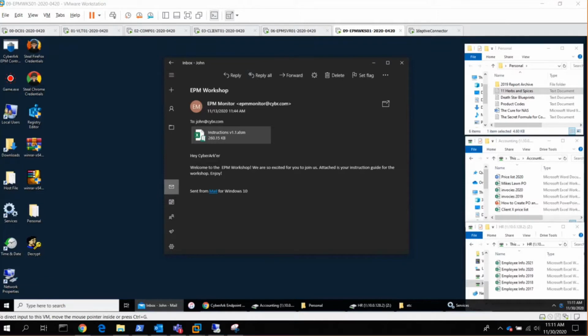So besides just having bad things happen to us as an administrator, even after removing that local administrator, bad things can happen in that user space. So in this instance, part of our EPM partner workshop was that I sent this email in a VM that we shared with our customers. And the idea was that there was an embedded file here with some instructions that they're going to go ahead and open.